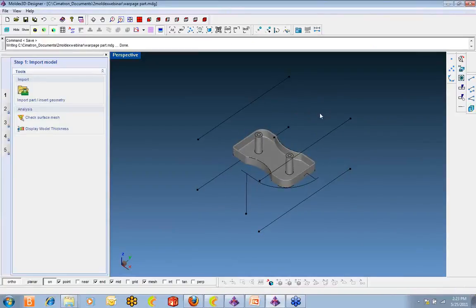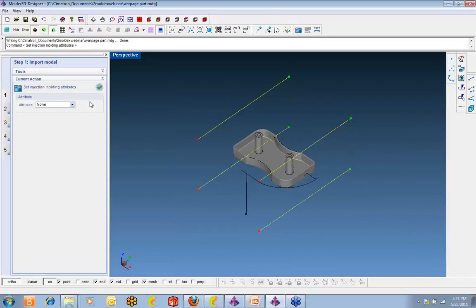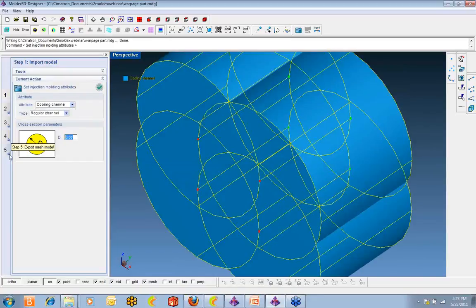Okay, so here in eDesign, we have the part that I brought in as an STL, and of course the wireframe. So I'm going to pick on the cooling circuits first, and we're going to assign an attribute as a cooling channel, 0.438 in diameter.